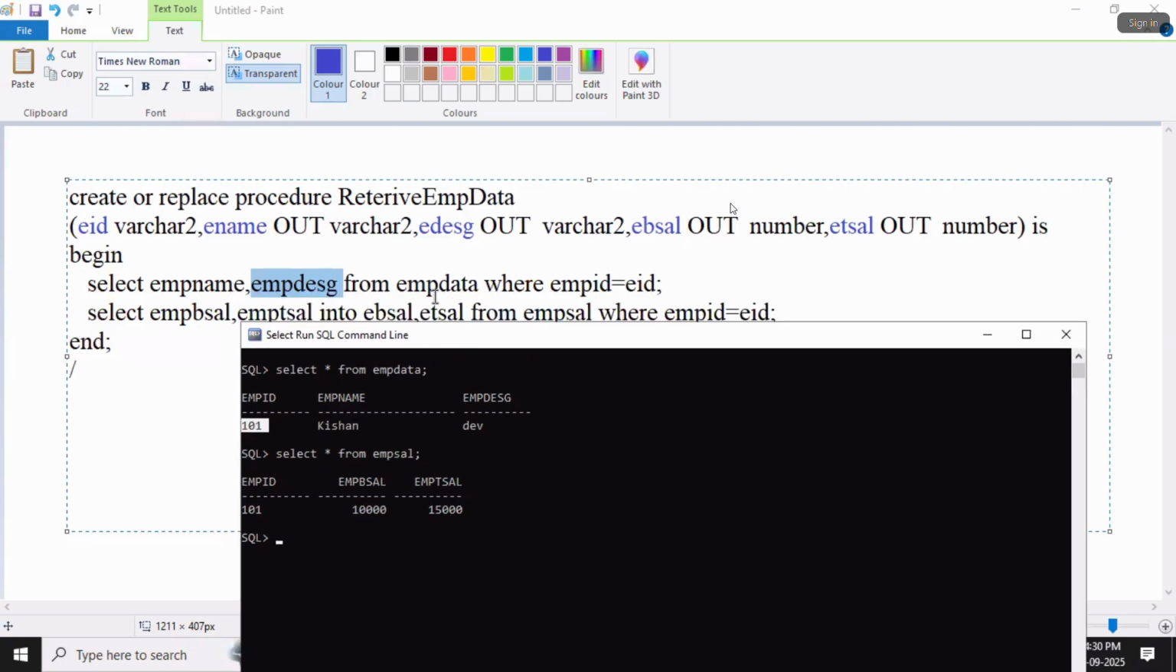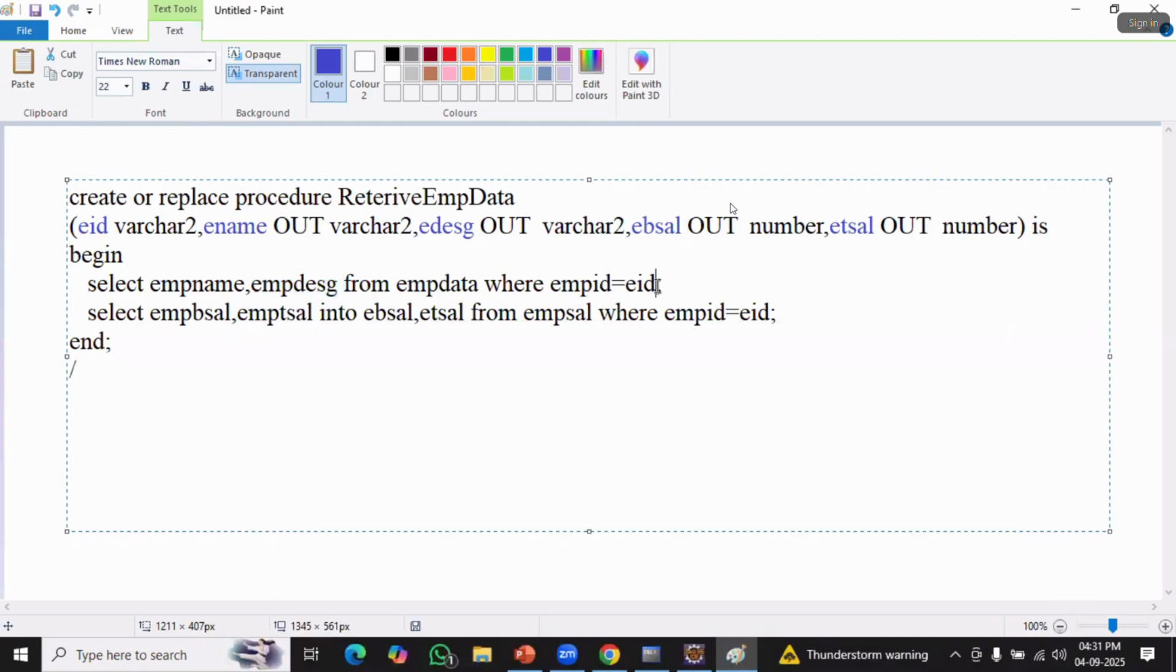From what is the table name? EMP data. Where EMP ID equal to, instead of giving directly some ID like 101, I am passing this parameter EID. Are you understanding the point here? And this EID value, I will be setting from my code. Set string. I'm trying to set the value. By the help of this query, you'll be able to retrieve the data.